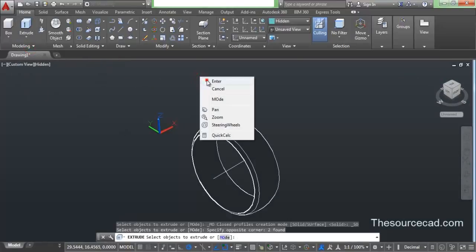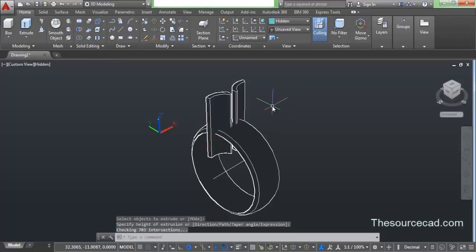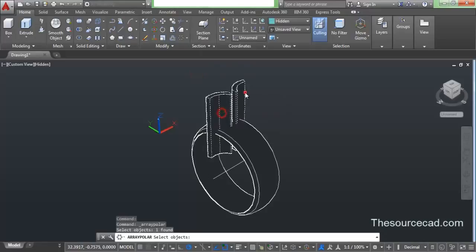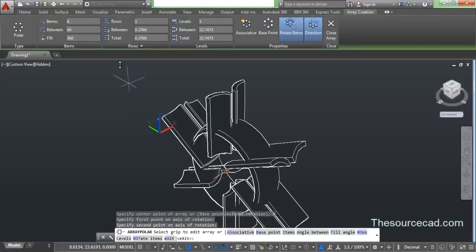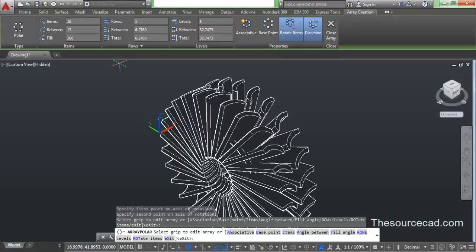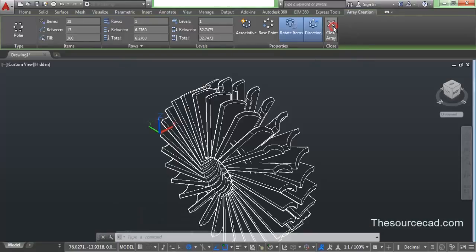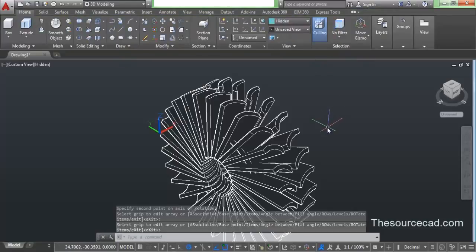Now let's go to 3D view and go to extrude and select both the profiles, press enter and extrude it so as to pass it through the tire profile which we have made. Now go to polar array and select both these profiles, go to axis of rotation and select any 2 points on the axis, and here I'll enter 28 as the number of objects and close this array.